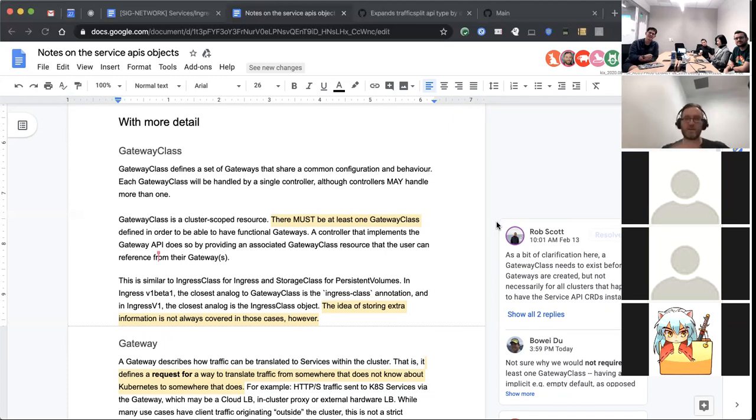So you're right, we're running out of time. There's a bunch of stuff here like gateway classes, cluster scopes. I put a must there for there must be at least one gateway class defined. I think that's pretty straightforward. You have to have a gateway class defined in order to have functional gateways. That was a good edit too. Thanks, Bowie. And then a controller that implements the gateway API does so by providing an associated gateway class resource. So basically, it's the combination of the gateway class and the controller that implements it that produces functional gateways.